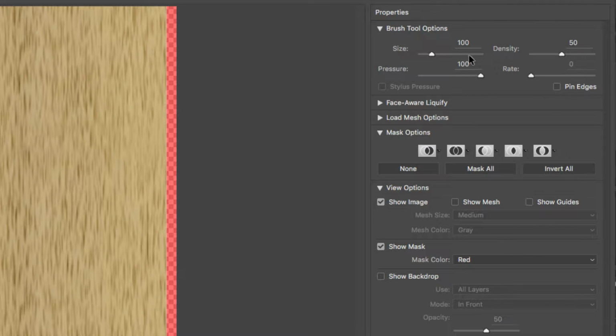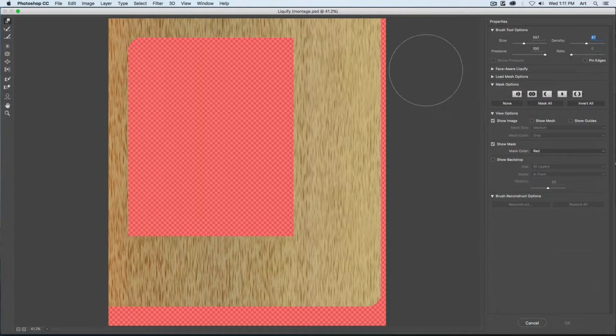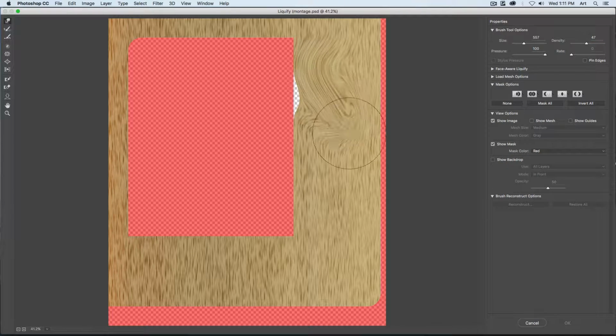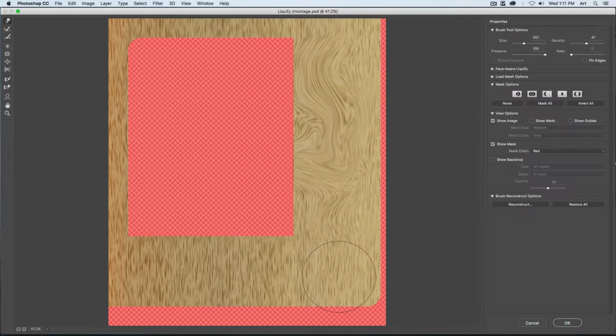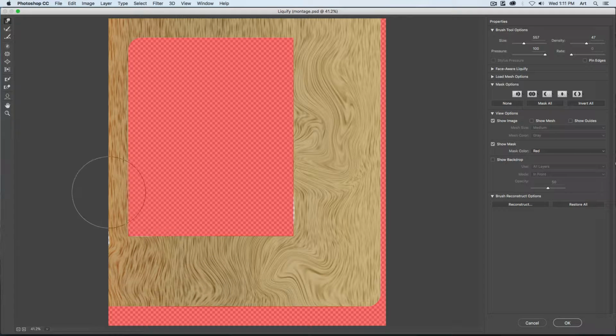Over here on the side you can change the size of your brush, making it much larger or smaller, and also changing up some of the density. But the main thing the book wants you to do is to go through and kind of push and pull things around to give it a more wood-like texture and finish.